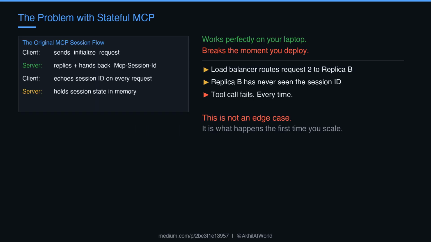When MCP launched, it shipped with a session model that felt completely natural. Client connects, sends an initialize request. The server replies and hands back an MCP session ID. Every request after that echoes the ID. The server holds session state in memory. On your laptop with one server and one client, it works perfectly. And then you deploy it.